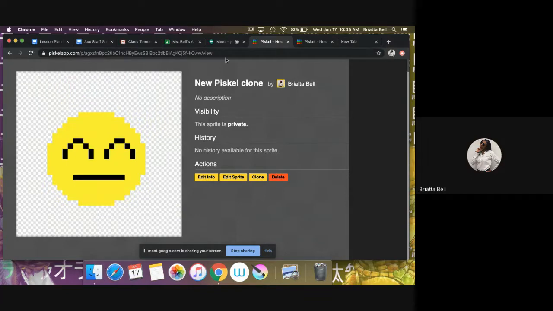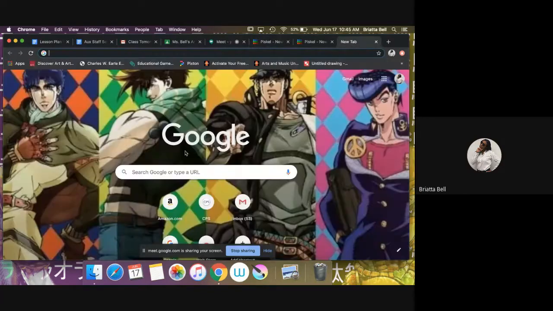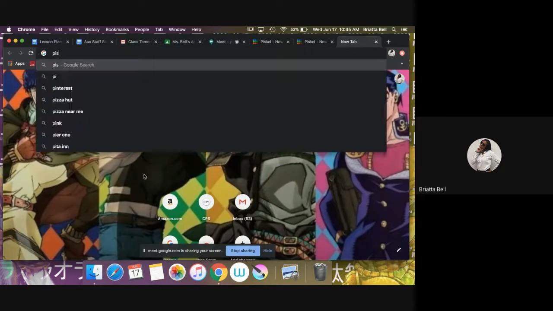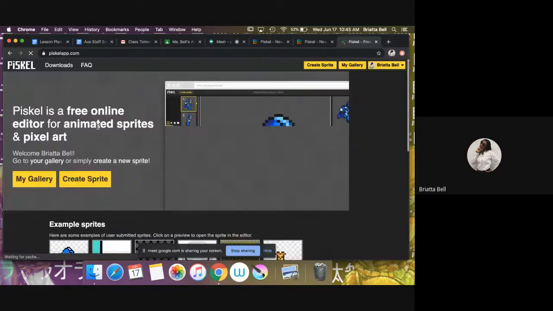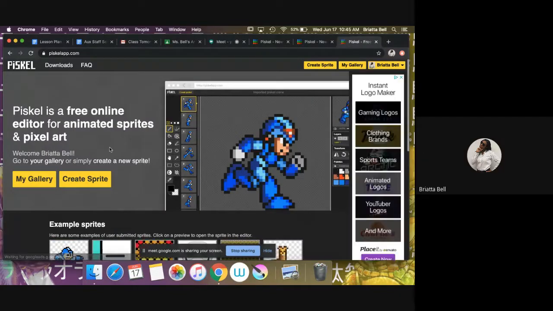In order to get here, you're going to go to Google and type in Piskel. I'm going to include a link in this assignment. It's the first thing that pops up, piskelapp.com. So you can click on that, and it's going to ask you to create a sprite or to log in. I'm already logged in. Here, I'll log out.